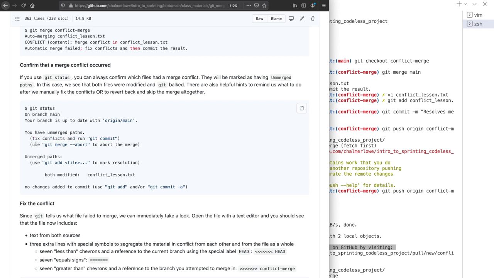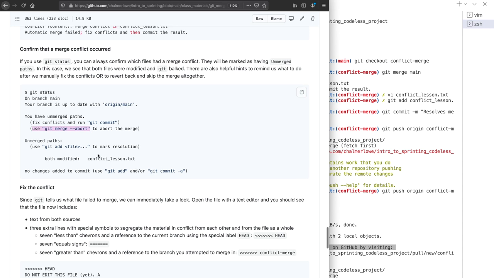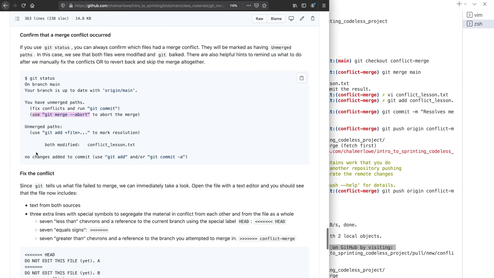Or if you realize belatedly that you really don't want this merge to happen, you can just use git merge --abort and it will revert the merge attempt. Once you have fixed the conflicts in the files, it also reminds you that to take care of the fact that it's got these unmerged paths, do that git add as part of marking the resolution, and then run the commit to save the resolution that you've done.